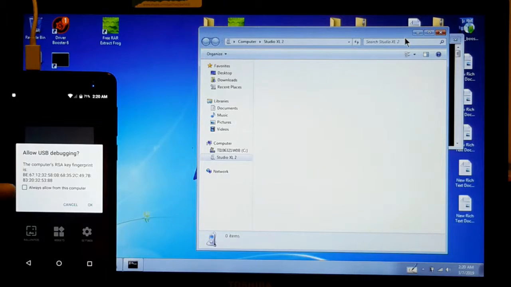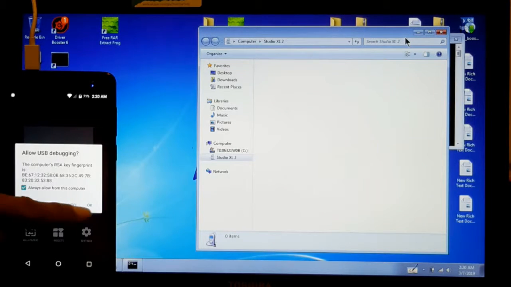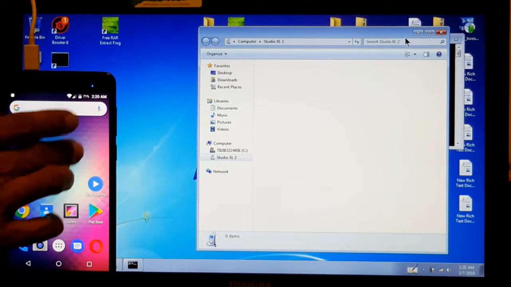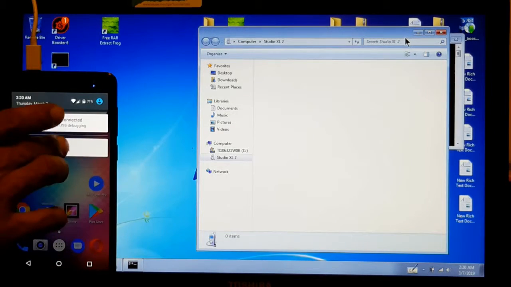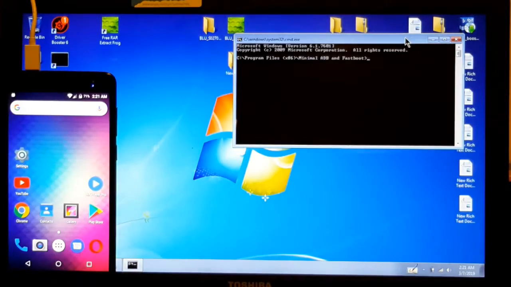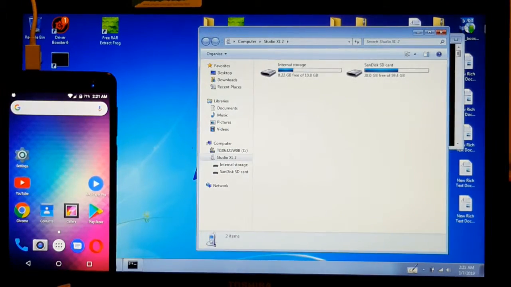If it asks you for permission, just do it. Tick in there and say okay. Alright, now just put it in file transfer. Okay, so now you're in.